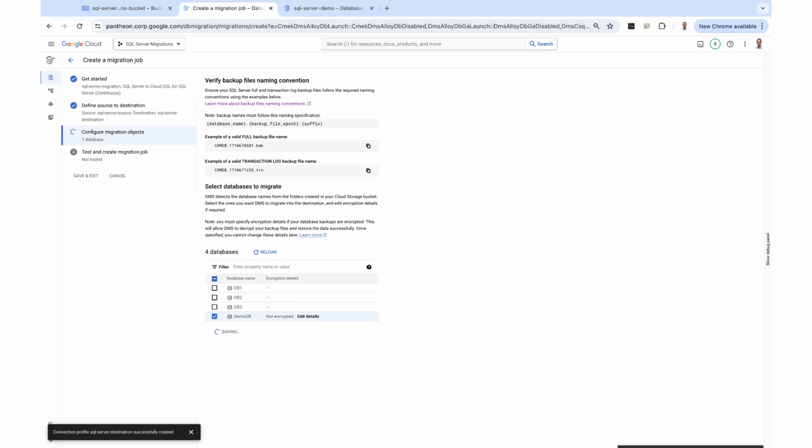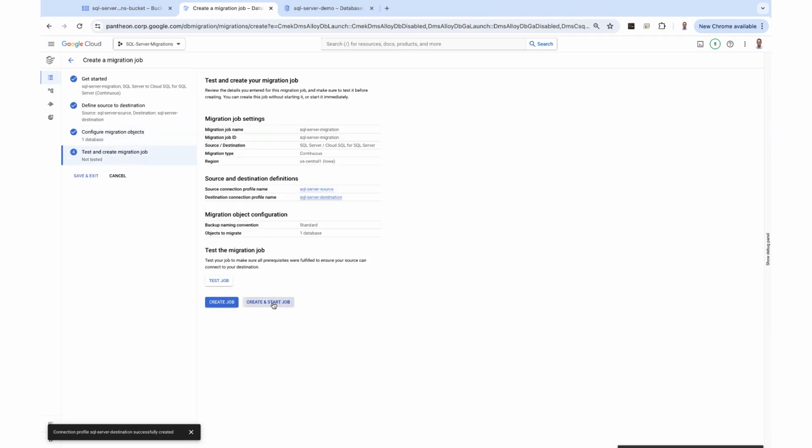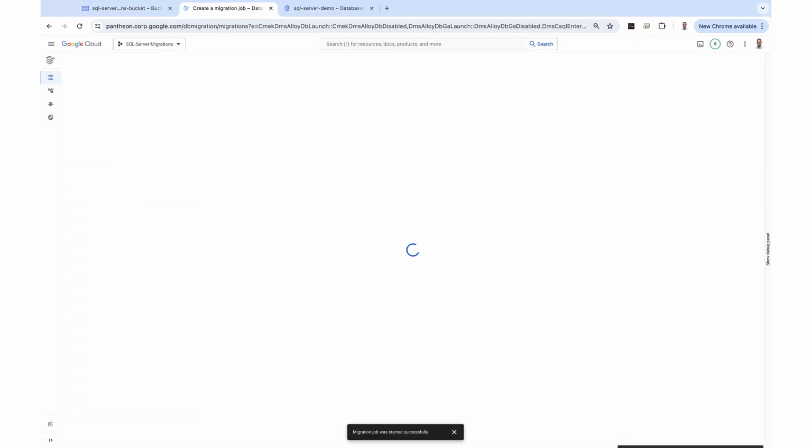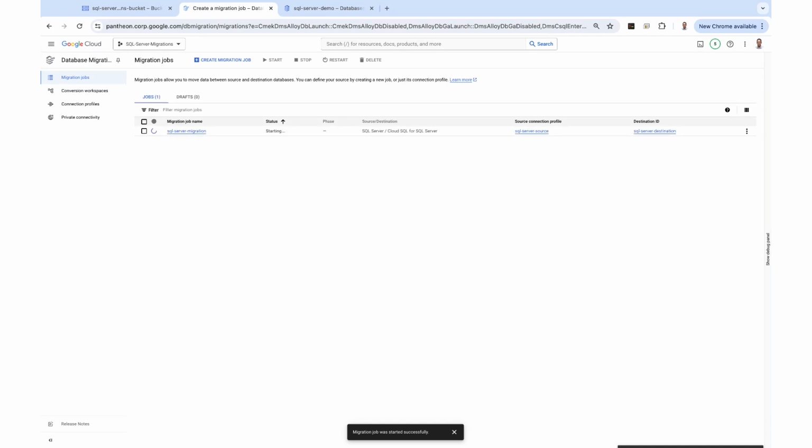And the final step is creating and starting the migration job. So all we had to do is upload files, very easily create a source connection profile, a destination connection profile, create a migration job which chooses those, choose our database, and we're good to go. That's it. That's the whole migration process.